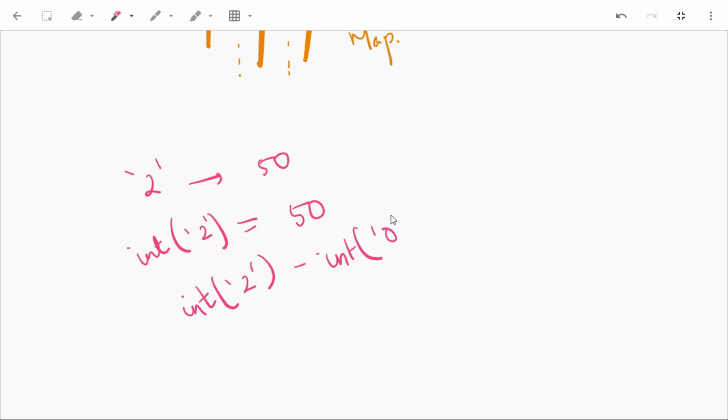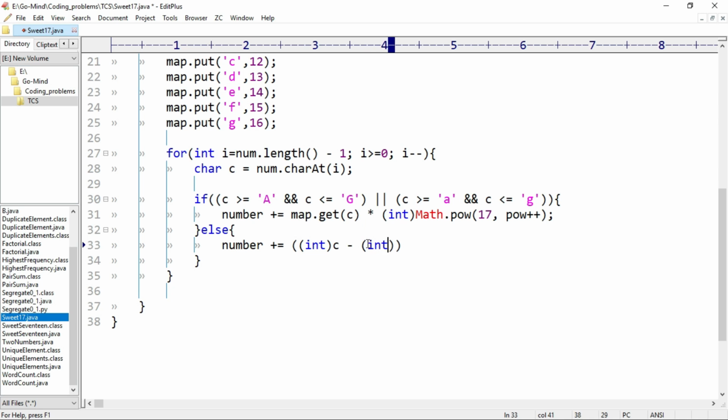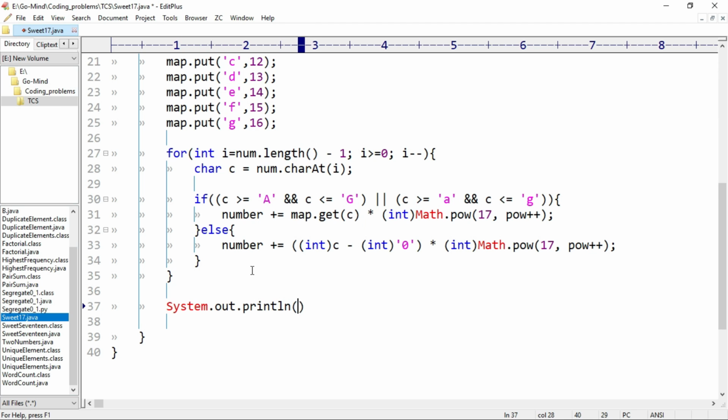Suppose we have 2. The ASCII value of 2 is 50, and the ASCII value of character 0 is 48. So 50 minus 48 will return us 2. So we'll do int c minus int character 0. Okay. And we'll again multiply it with power, so that will remain the same. int Math.pow(17, pow) and pow plus plus. Now we'll simply print the number.